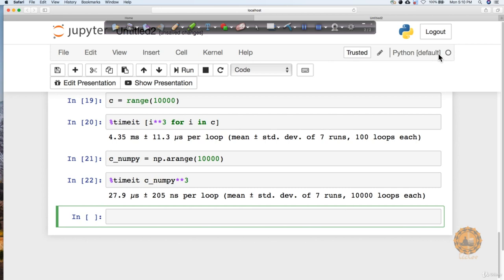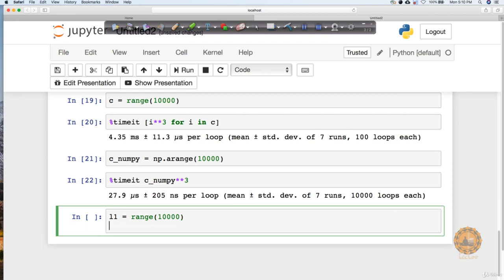Are you still not convinced? Let's look at one more interesting problem. So I'm going to take another example where I'm going to take the values till 10,000 again. You might be wondering why I'm doing that again, same thing. No, it's a different example. I will take L2 as I'm going to raise it to the power 2, for i in range 10,000. Okay, let's basically execute this.